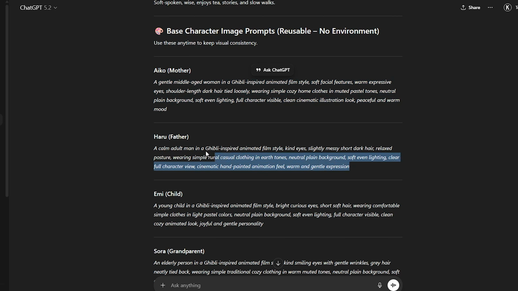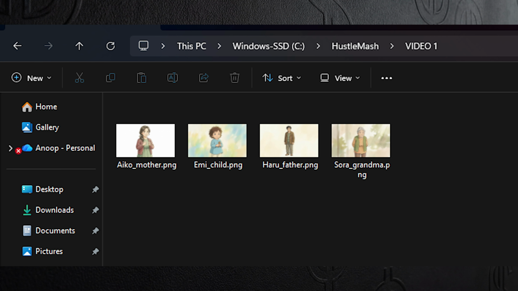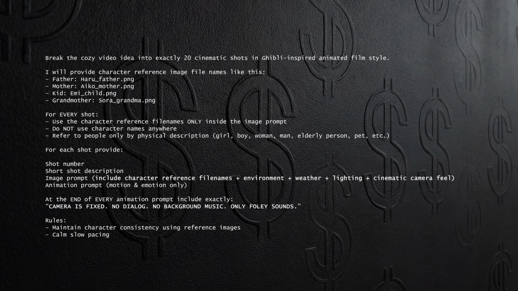In my case, I created a folder called Video 1 and moved the files there from the Downloads folder. You can also rename the files with simple, clear names to make things easier. What you're seeing now on the screen is the follow-up prompt. There are a couple of important things to get right here.